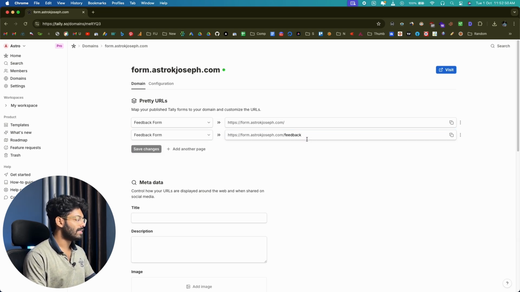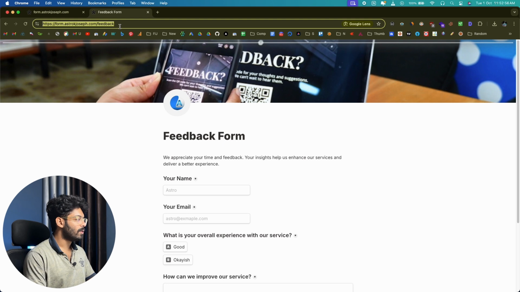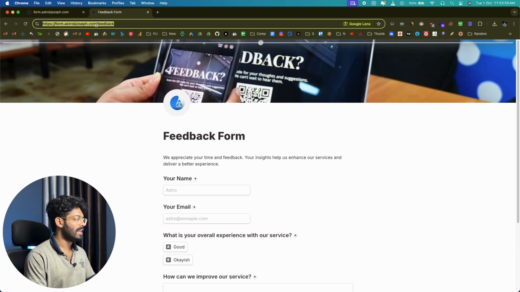And this right here is an example of a form that comes under my custom domain. So this is going to be the URL of the form. So yeah, I basically hosted this Tally form in my own custom domain. So that's also a cool feature that Tally has to offer.